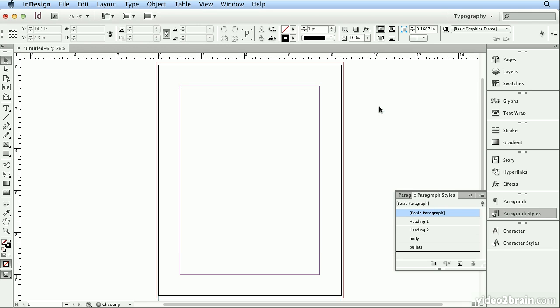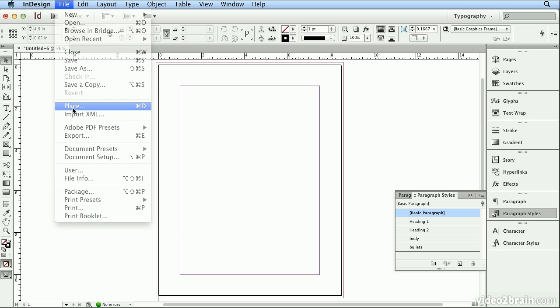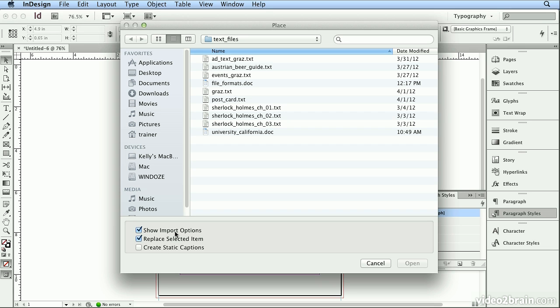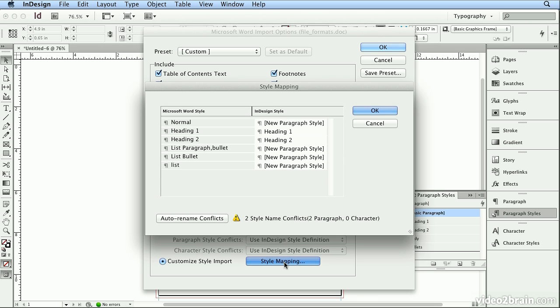And I'll click OK. And when I place this text the 3rd time with File, Place, I still want Show Import Options on, and I'll bring in the same File Formats .doc, but this time I want to preserve some of the word styling, basically the style definitions. But I want to click the Customize Style Import to control what happens when the word styles are imported. And I'll click Style Mapping.